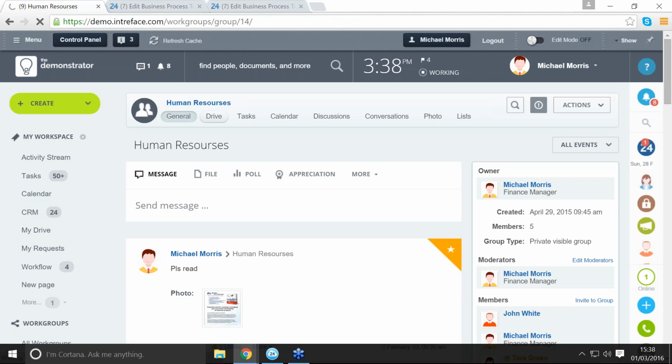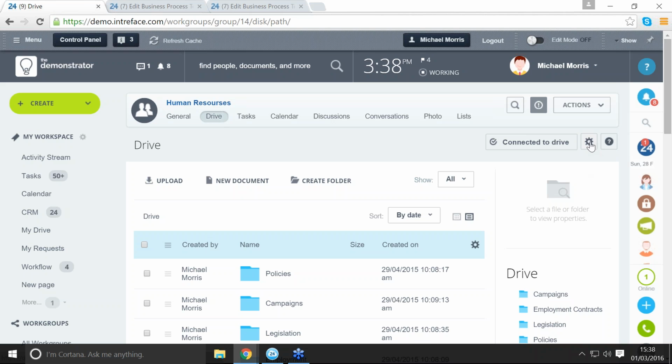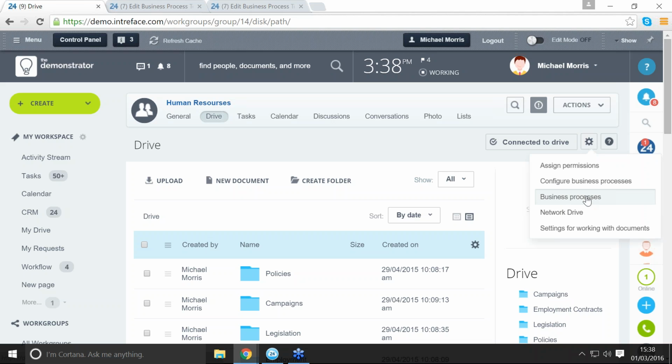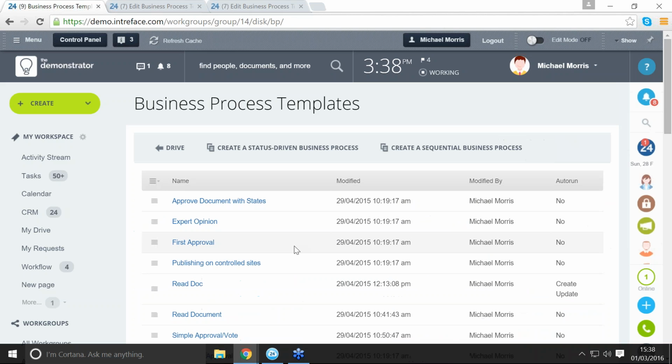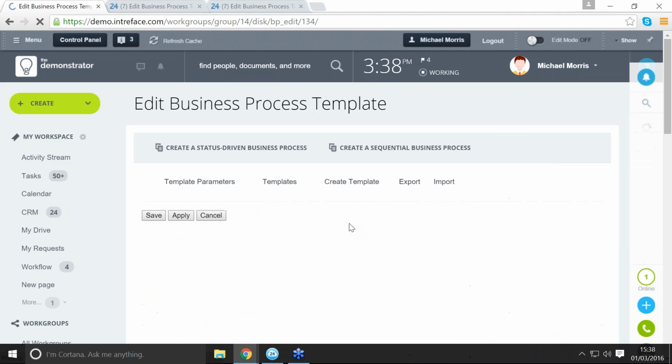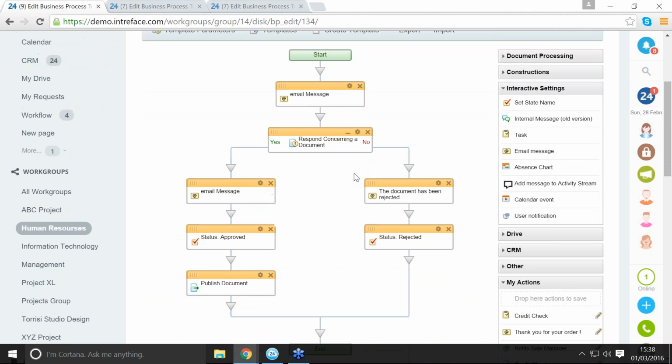Yeah, so again, if we go back into the business processes for this drive and click on the first approval, it's pretty similar in terms of the approval process, but I think what's important here is what we talked about earlier about triggering business processes off, because it's usually that you would trigger this sort of approval on a document being created or uploaded to a drive. Okay. Yeah, absolutely.